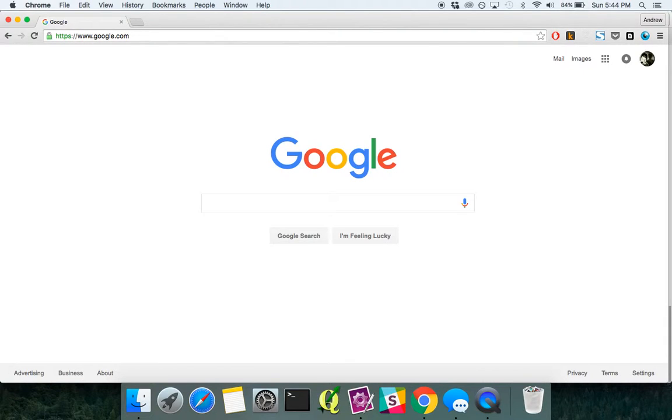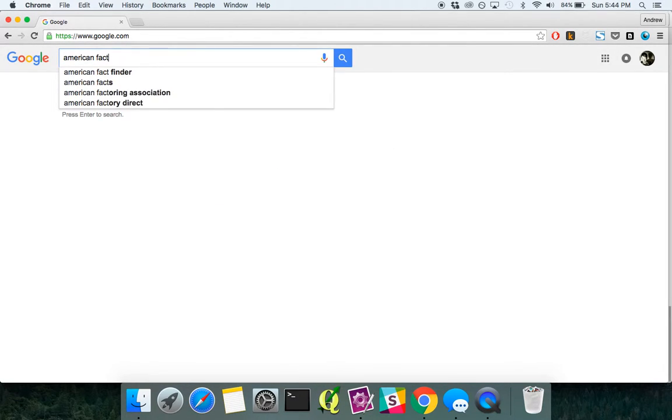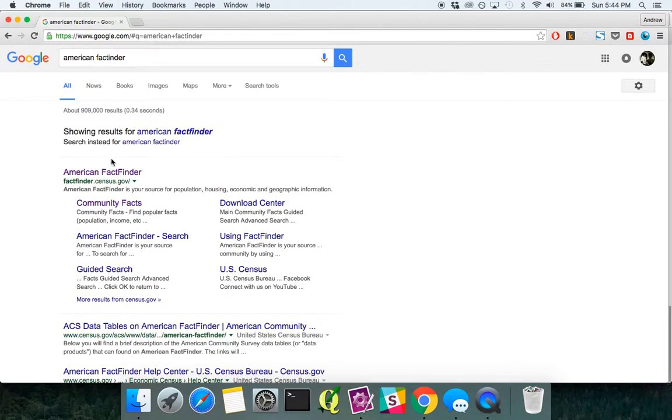So we're going to use the American FactFinder tool of the US Census to find out exactly how many people live in Center County, Pennsylvania, the home of Penn State. To get to American FactFinder, I usually just Google it. It's a little bit easier than going to the Census's website, and it shows up even if you misspell it.